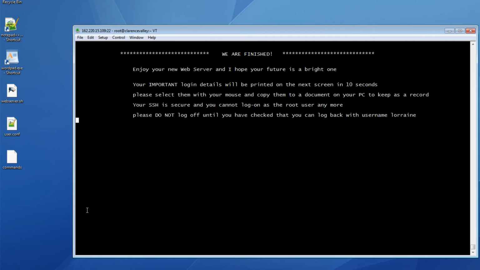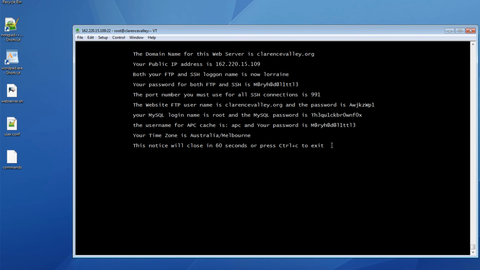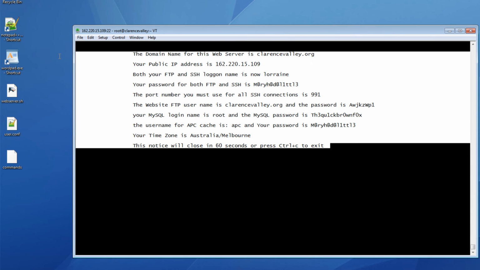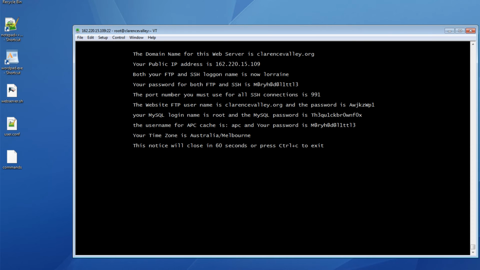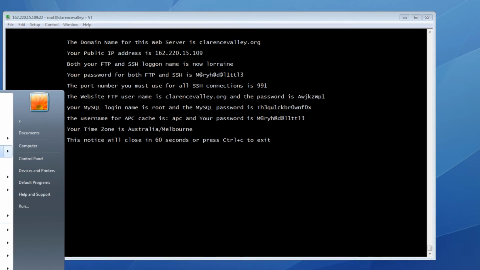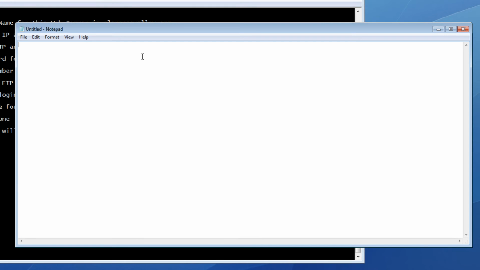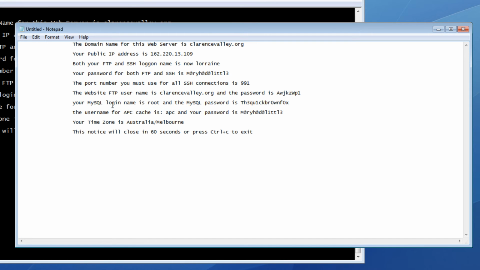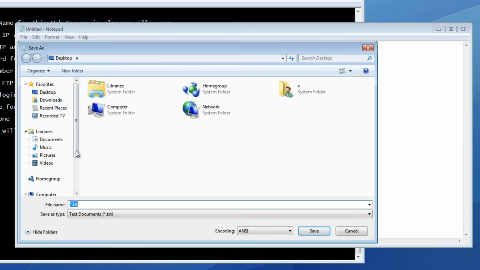Okay, we are finished. So let's just wait for the next screen and then we will copy all the settings, these ones. Left click. And that's copied them to the file. Save as all the settings.